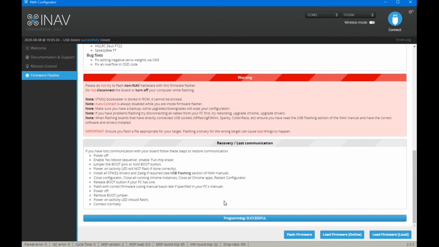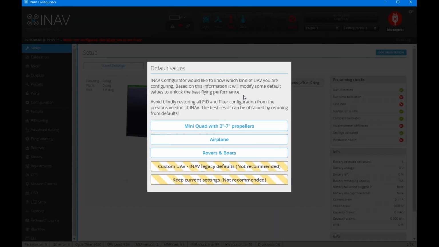So there we go, all done. The flight controller's just reconnected. So now if we connect, we have our brand new flight controller.